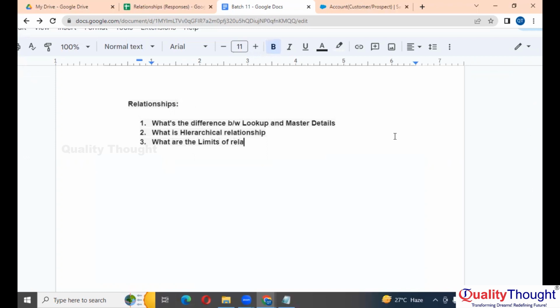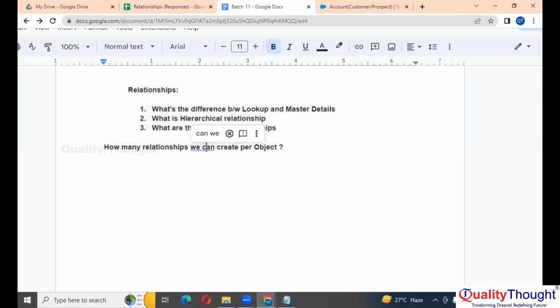Now it's my question. How many relationships can we create per object? 40 lookups and 2 master details. So we can create up to 42 relationships, right?